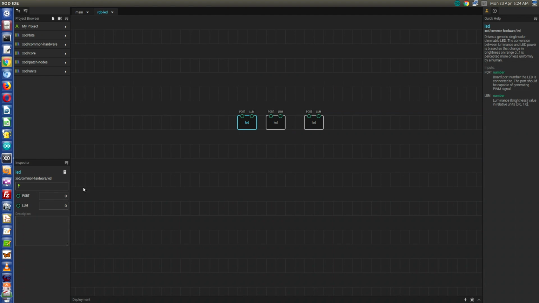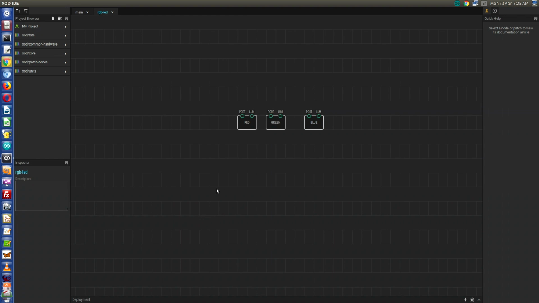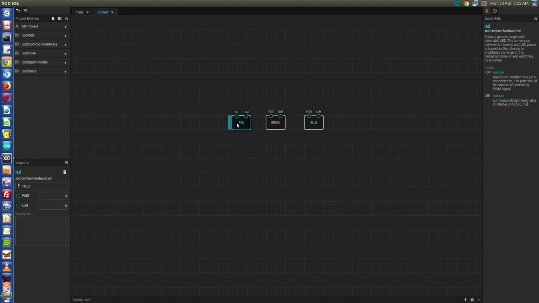Now, let's go into the description for each LED and just change it a bit so we know what they are. This is my red, my green, and my blue. So my red, green, and blue LEDs.